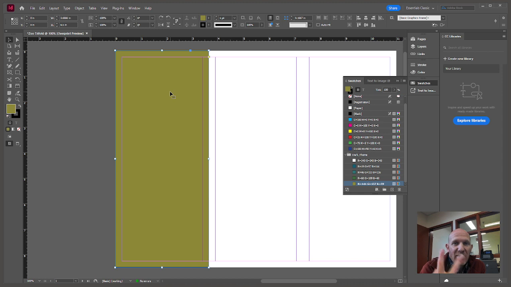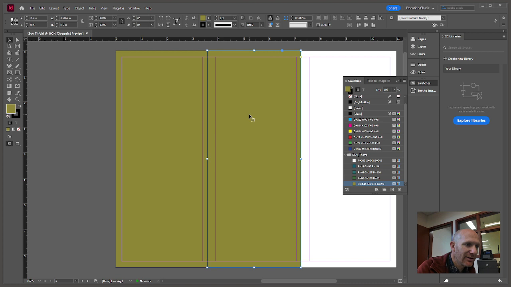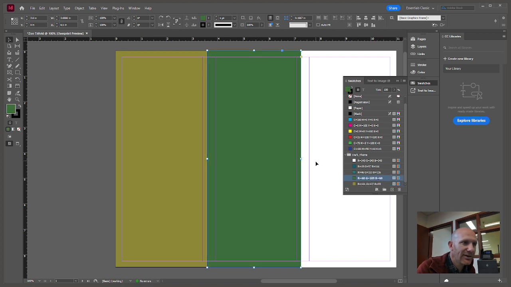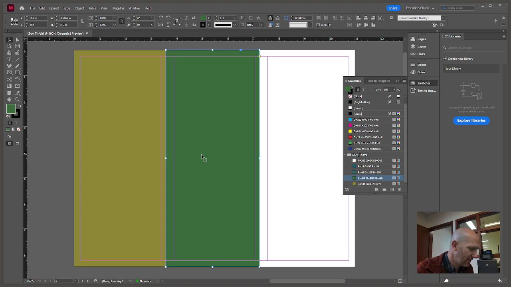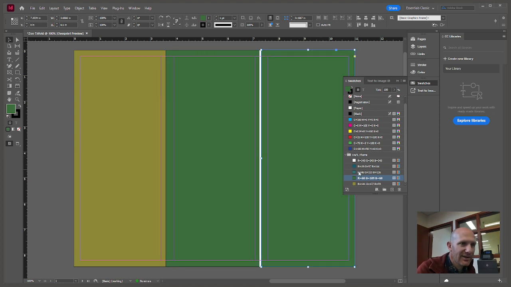Next thing I need to do is make 2 more copies, which I could do Control C, Control V, but I always like to do the Alt click drag function. So I hold Alt on the keyboard. You'll notice my mouse modifies, Alt click and drag. Now I've got another rectangle. I can assign a new color to it. And then lastly, I'll do another Alt click drag to this side, and I'll assign a 3rd color to it.